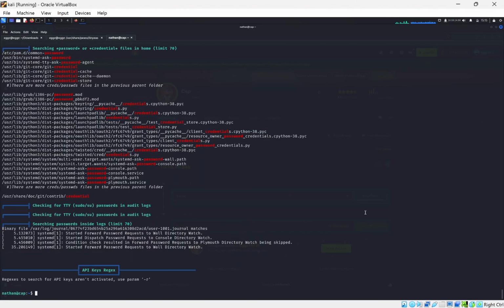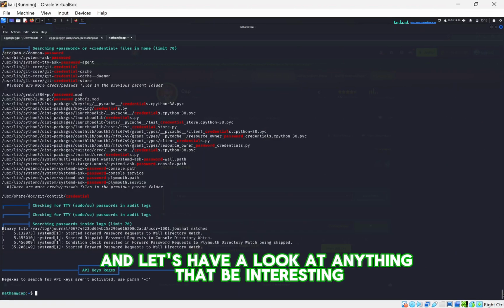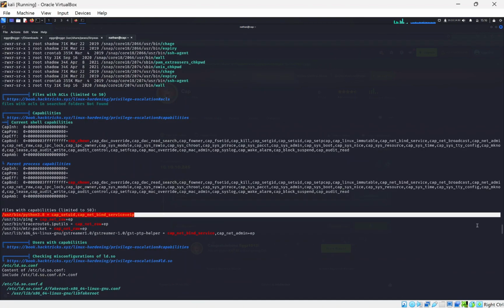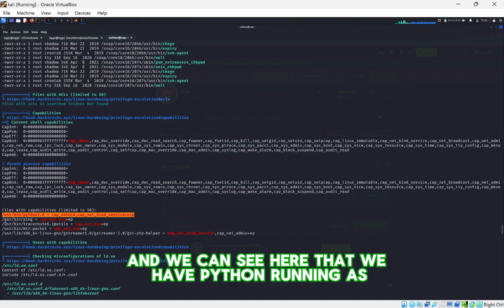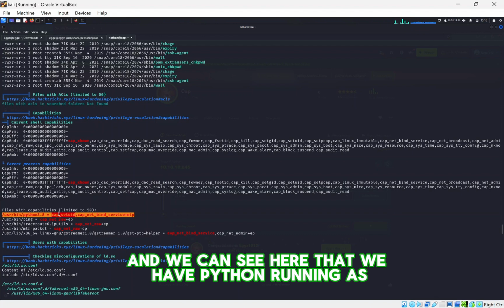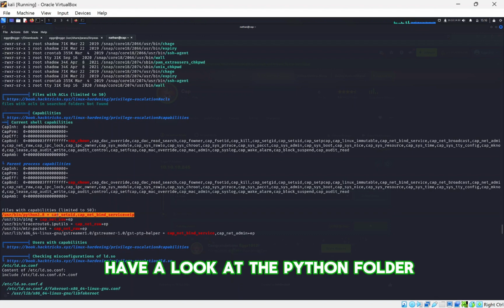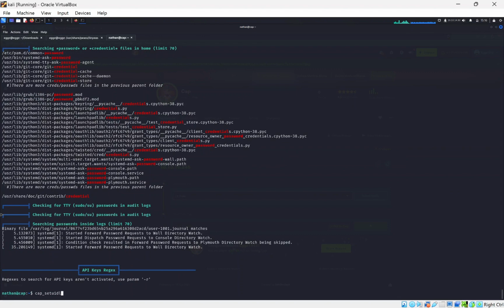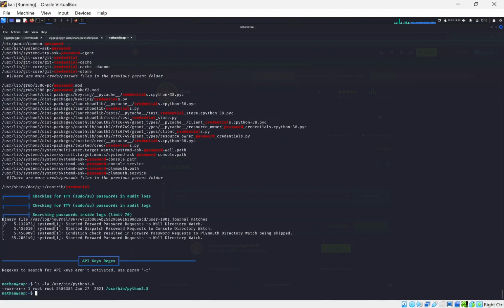So guys, we have done the scan, and let's have a look at anything that would be interesting. So let's go back down here, and we can see here that we have Python with capabilities set. So what we could do now is have a look at the Python binary. So let's copy the Python path here, and let's do ls -la. And what this would do is let us see who owns this file. And as we see, this is owned by root, and we can execute anything in Python as root.